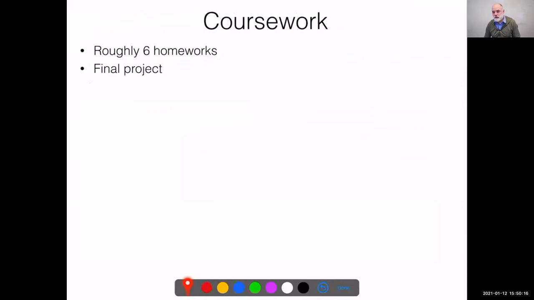Coursework, roughly 6 homeworks. Hopefully not totally crazily onerous this year. And the final project, which I hope is crazily onerous, but is somehow aligned with the research that you want to do and the research that I want to do and the research that's suggested by the course contents.